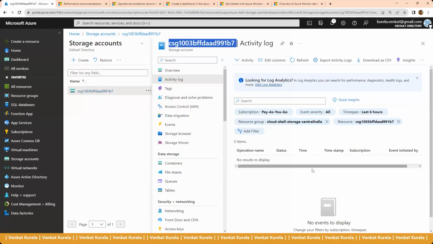And these logs can only be there for 90 days. If you want them past 90 days, then you have to configure them to be stored in a storage account or Event Hub, or you can also put them into the Log Analytics workspace.